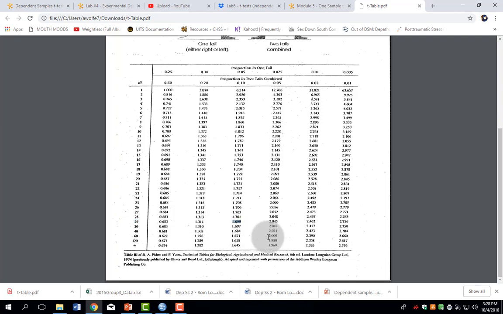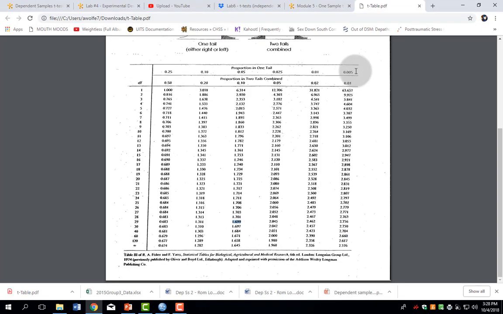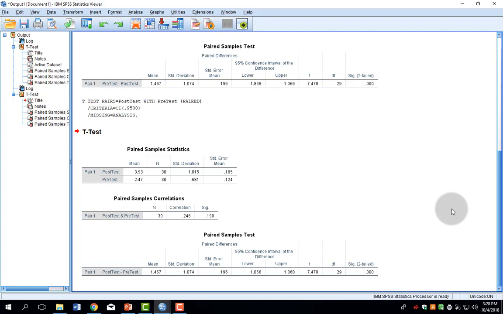I can see that the required T value for a statistically significant one-tailed test for a degree of freedom 29 is 1.699. Our T value is 7.478. So clearly, it's also statistically significant at the 0.05 level. In fact, even at the 0.005 level, it would be statistically significant. So this is an effective lecture because it did effectively increase scores on the post-test from the pretest. Hopefully, that's been helpful, and I look forward to seeing your labs.